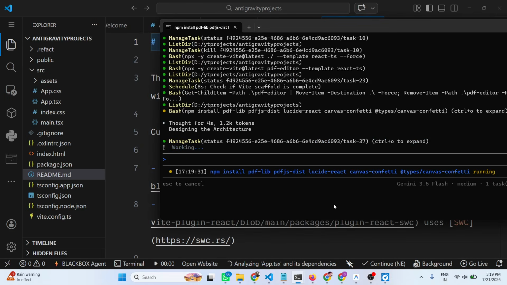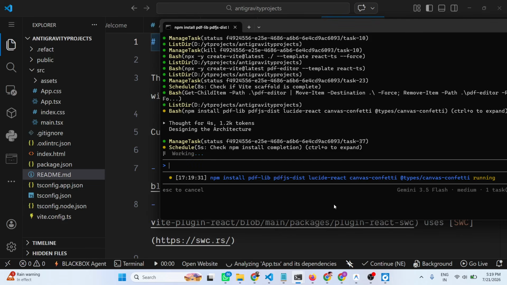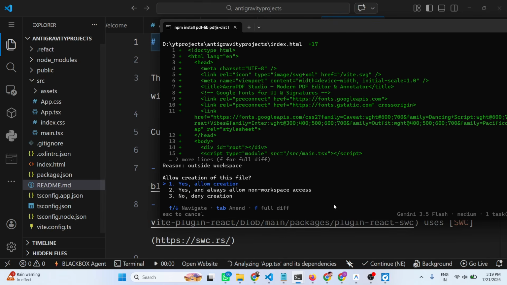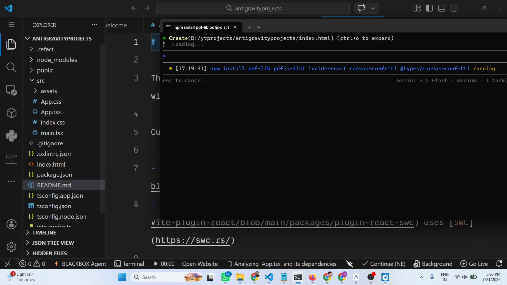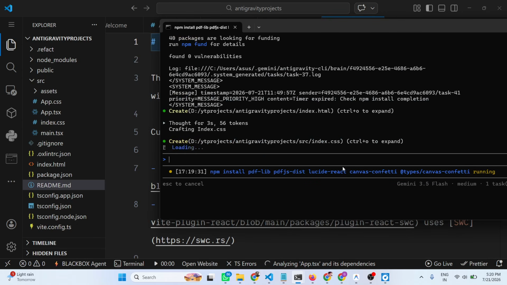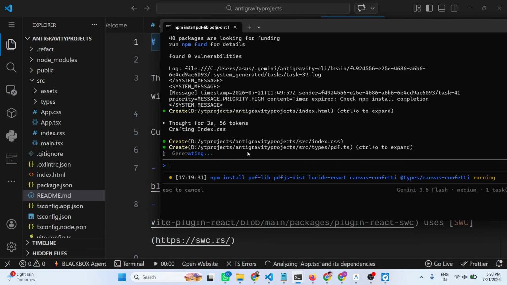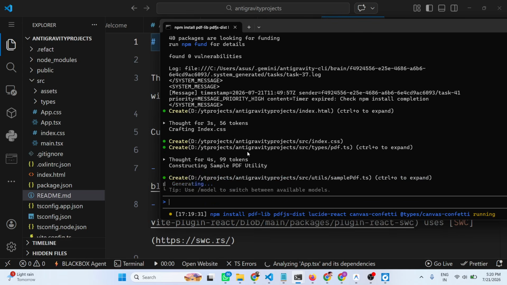And now it is actually installing the necessary dependencies. So it also tells you the result directly. So once it is executed, so now it is creating the files here for you after installing the dependencies. So it is creating index.css, as you can see right here. It also tells you how much tokens are consumed.